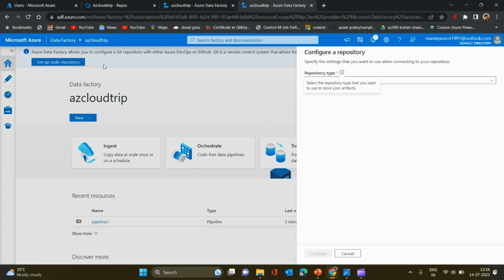Okay, so there are some prerequisites before setting up the code repository. First, I'll go for Azure DevOps. Today CI/CD is very popular, so that's why I'll be picking Azure DevOps. If you go for Azure technologies or services, of course you will prefer Azure DevOps. It is lifecycle management.